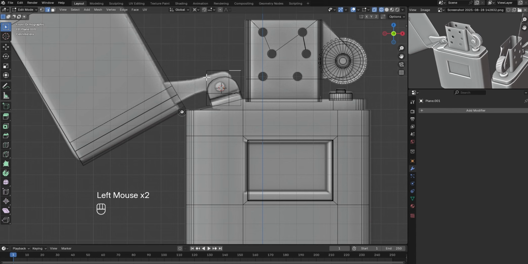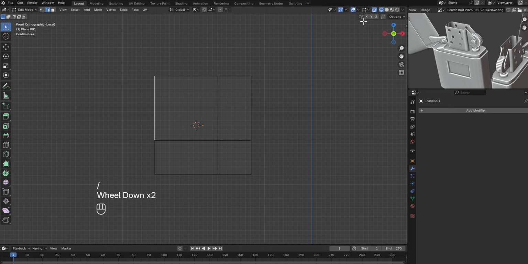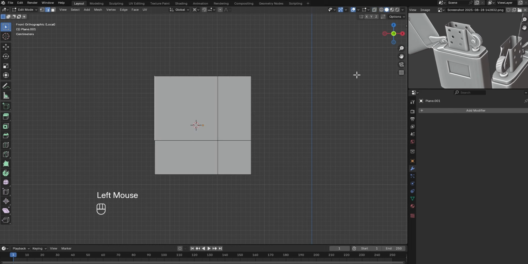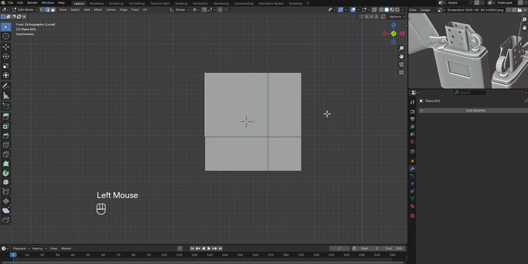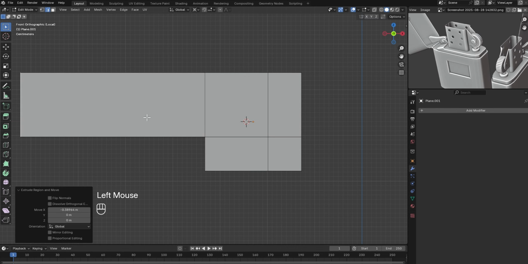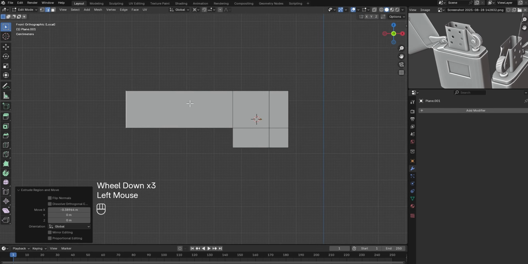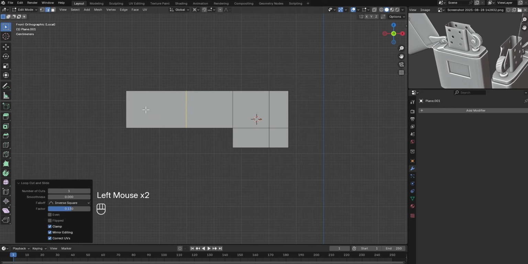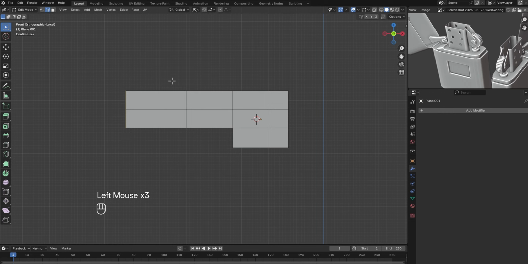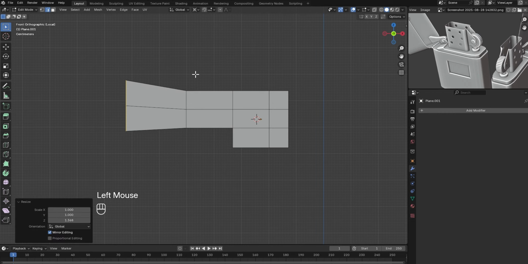Alright, so the next thing is to select this edge here. Let's isolate this so that you can see what we are doing. Select this edge here and extrude along the X direction like so. Alright, the next thing is to add a loop cut here at the center. Alright, then add another loop cut here like so. Select this and scale it like so.